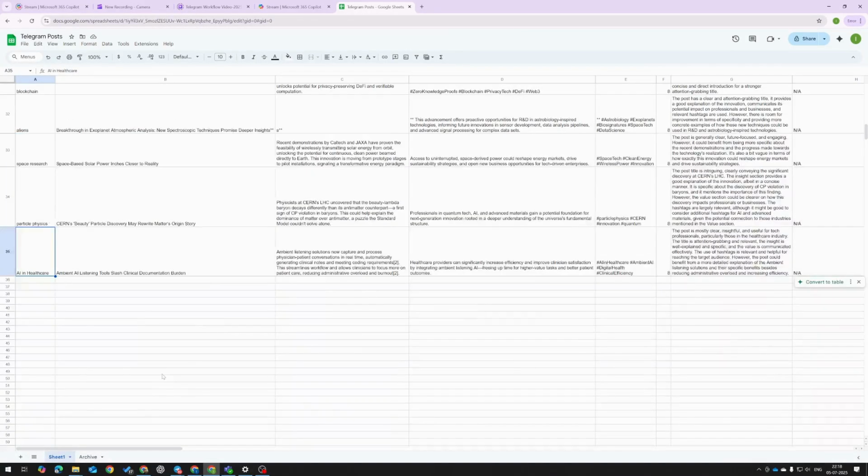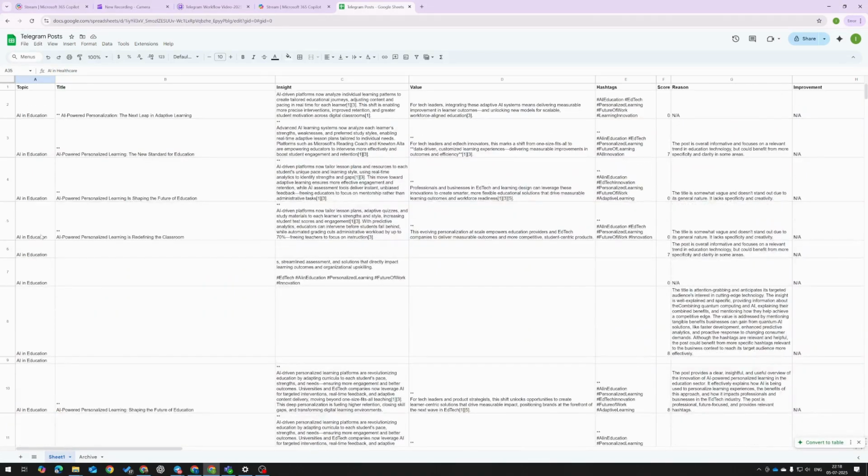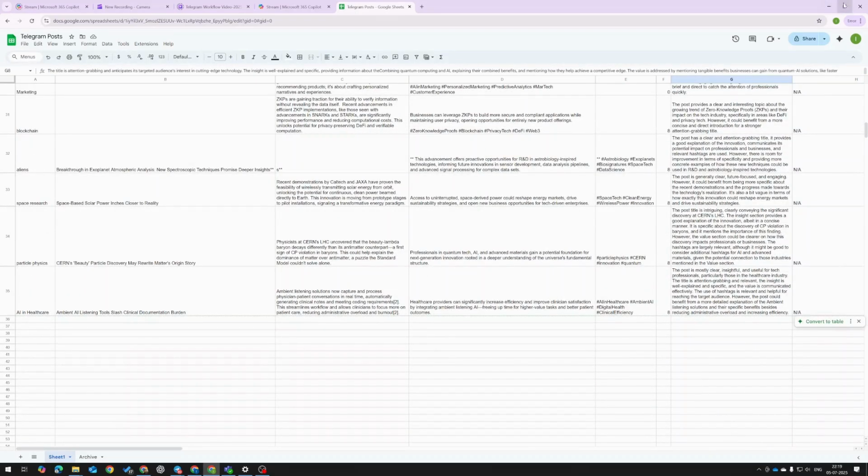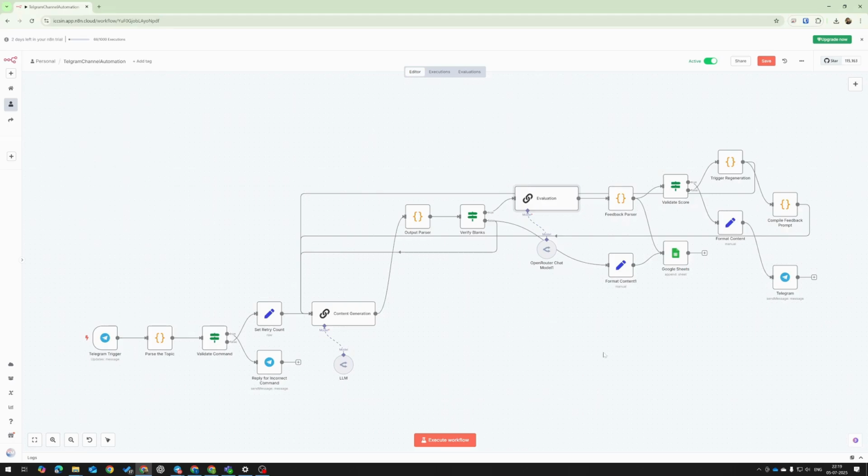So just have an archive. This is the first sheet. So the topic, the title, insight, what is the value, the hashtags, these are the different components of my post that I'm generating, right? And the score, the reason, and improvement are the items that the feedback loop is giving. So essentially what I'm doing here is making sure that all the input is captured, and also the evaluation feedback is captured for my audit later, so that I know which ones the AI is doing right and which ones the AI is not able to evaluate properly. Right. So this is essentially a high-level overview of the workflow.